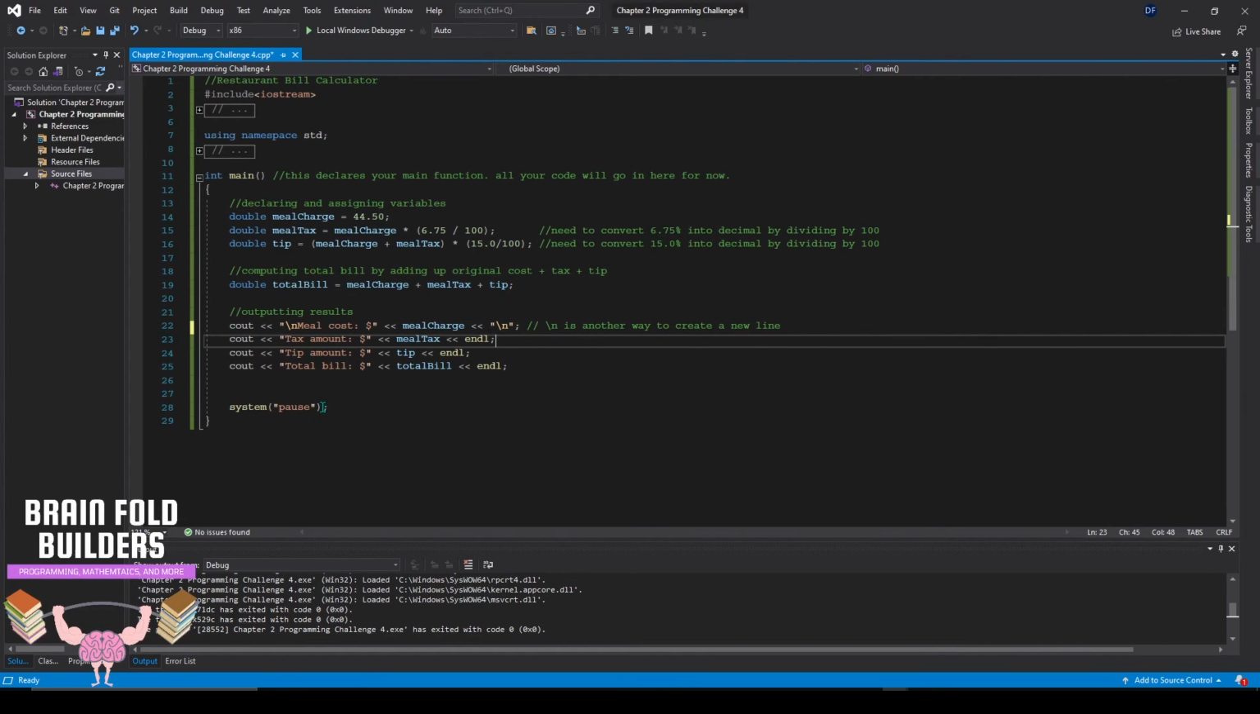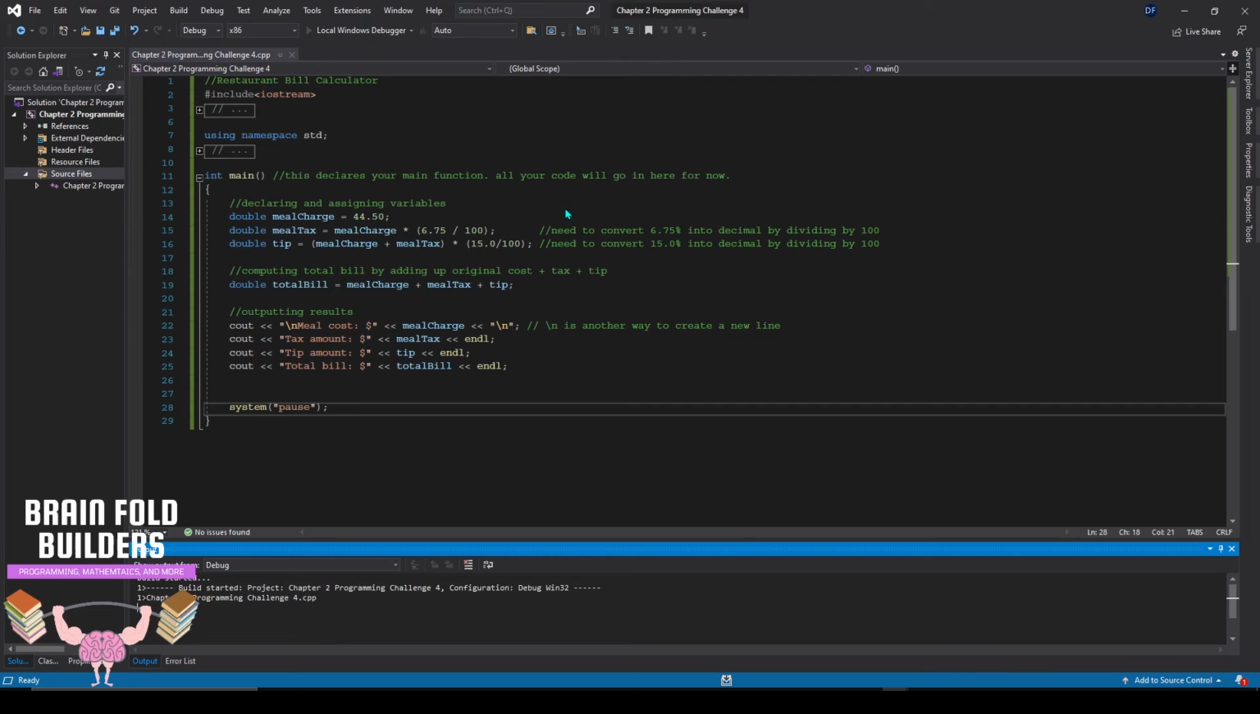And one more thing to introduce to you is system pause. All this does is it just waits for any kind of keystroke to happen in the terminal, and then it will just do its normal thing of returning a 0 and ending. So I think we are ready to run it, so let's do it.